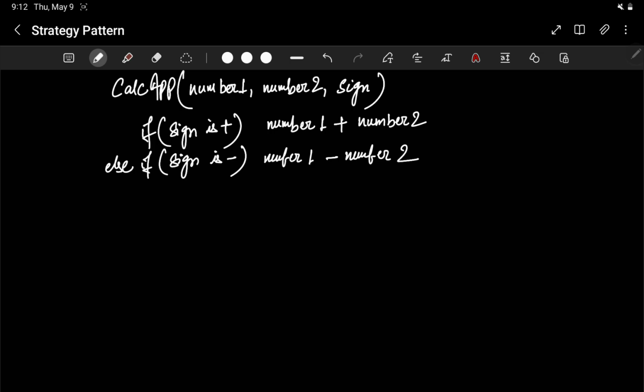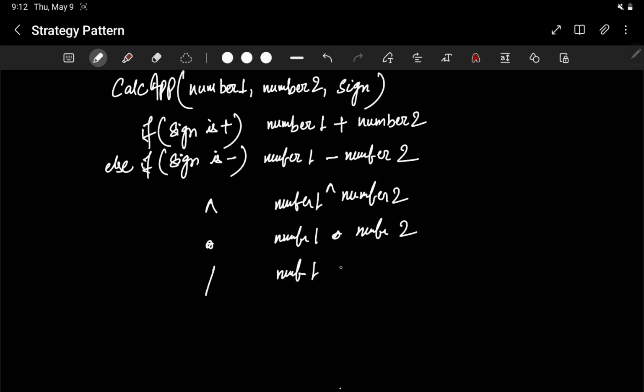Right now we have only two signs. Let's say tomorrow we have some other data as well. Let's say somebody wants that if the sign is this, then we have to do number 1 to the power number 2, so this is number 1 raised to the power number 2, right? Let's say tomorrow multiplication comes, then it will be number 1 multiplied by number 2. Let's say tomorrow somebody comes and says division, then it will be number 1 divided by number 2, right?